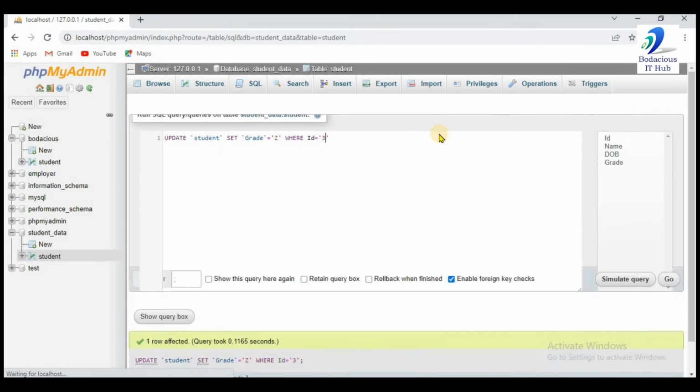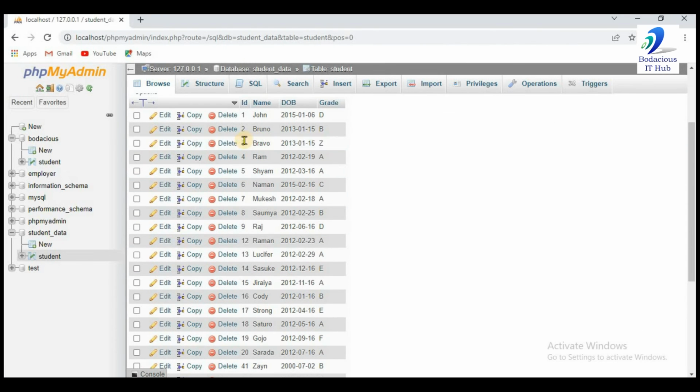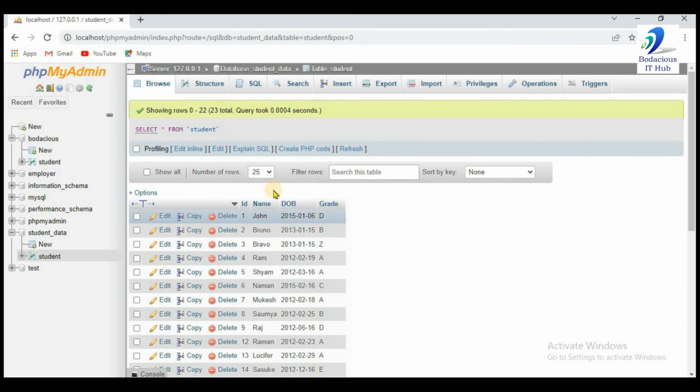Now pressing Control Enter, now checking the records. So the grade of ID number 3 has been changed to Z because I applied a condition.